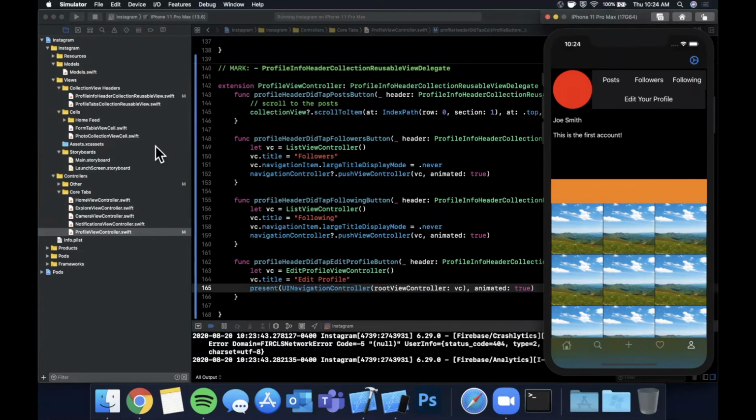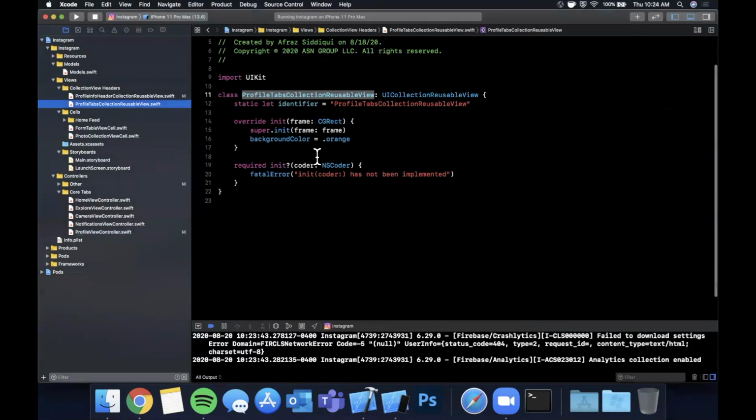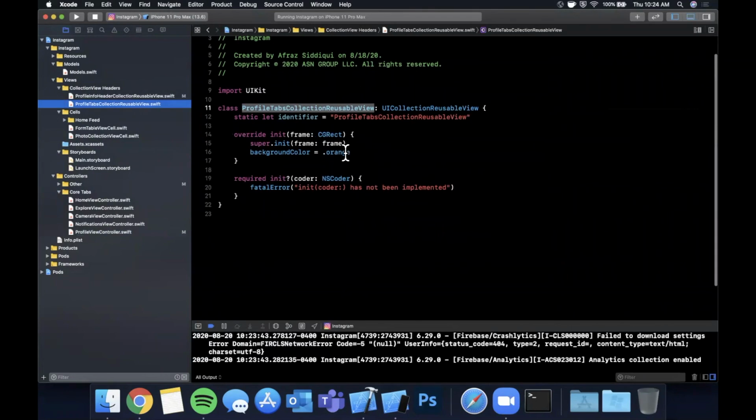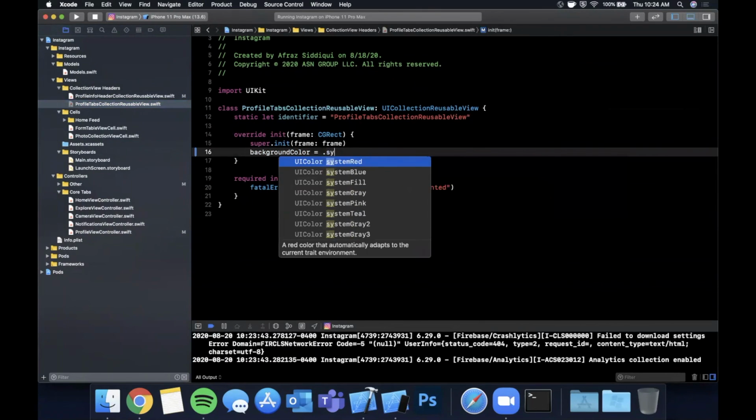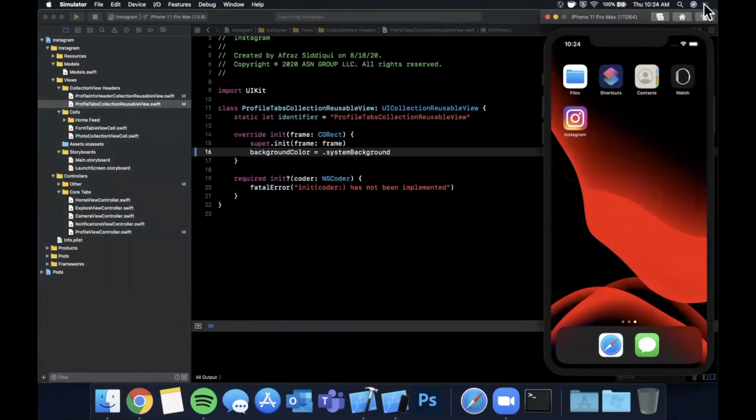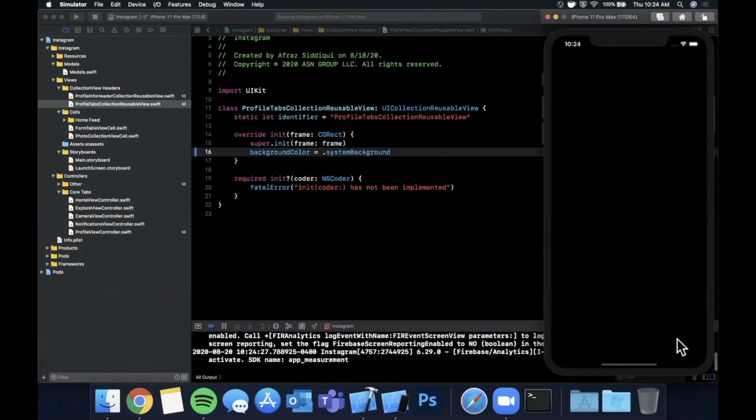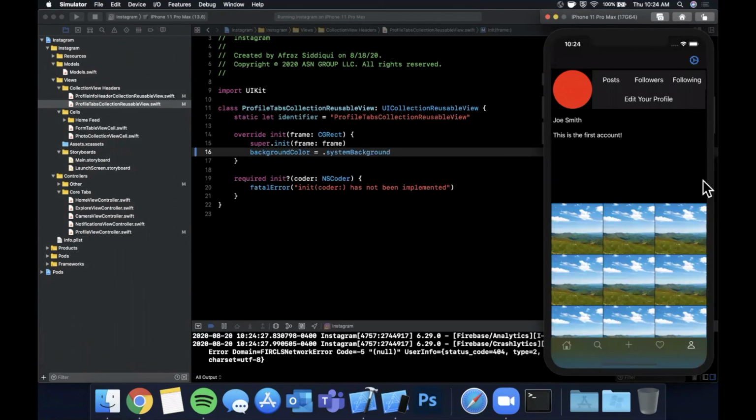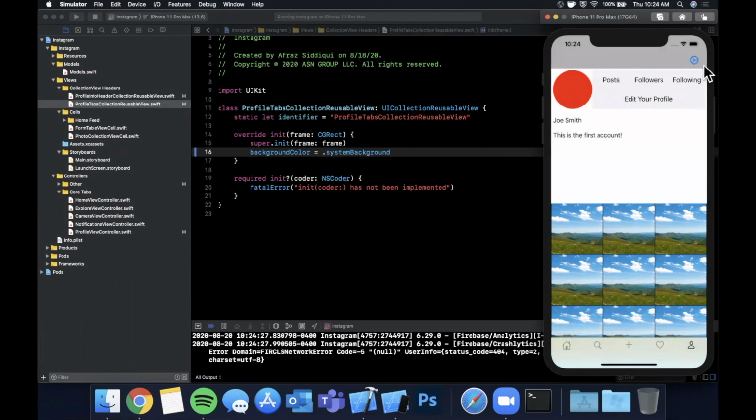And let's get rid of this orange on this other header, which we'll do in the next video. This should be system background, hit Command R, and now this looks more like what we want. We can change to light mode, making progress, and I'll probably wrap it up here.